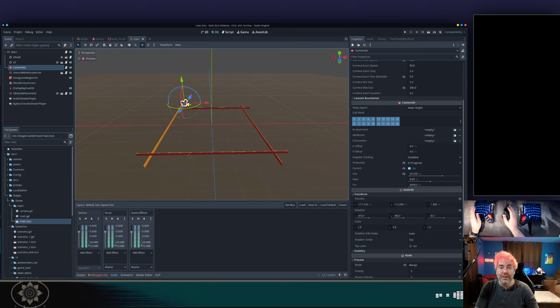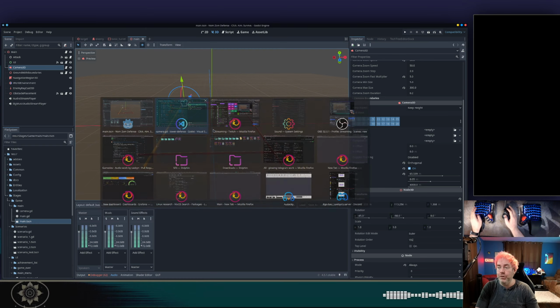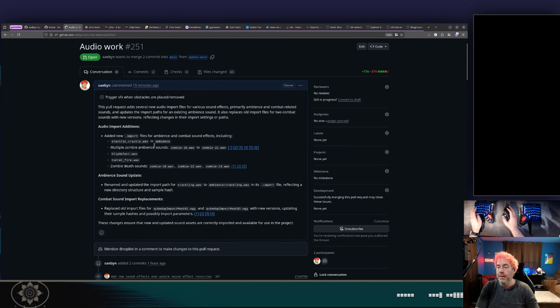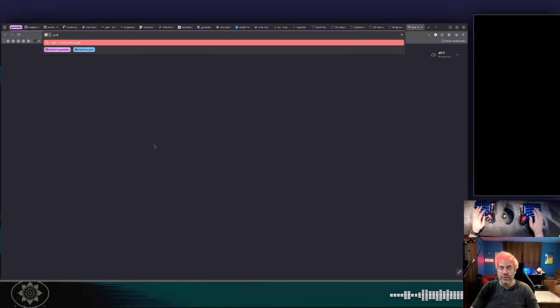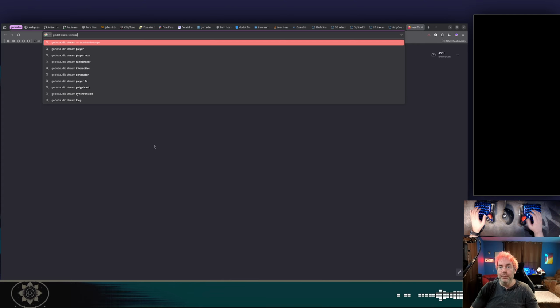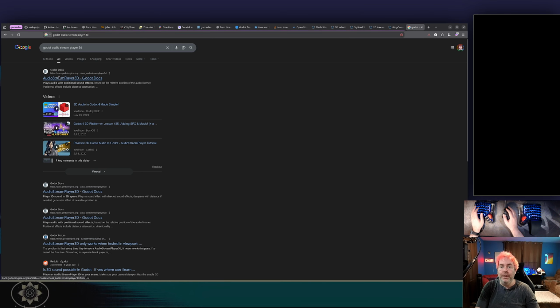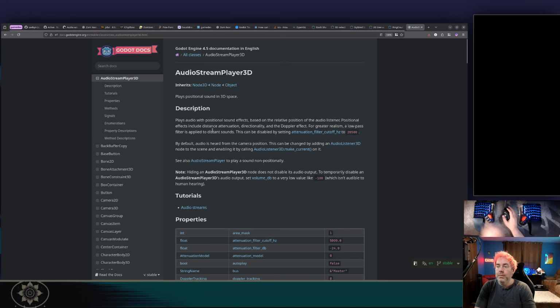And I think the way the audio stream player works, we can look into the docs on this. Godot AudioStreamPlayer3D. There we go. Plays audio with positional sound effects based on relative position of the audio listener. Hey, do we have an audio listener? By default, audio is heard from the camera position. This can be changed by adding an AudioListener3D node to the scene and enabling it by calling AudioListener3D.make_current.